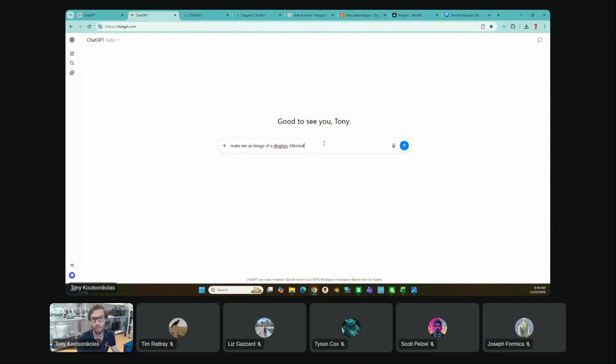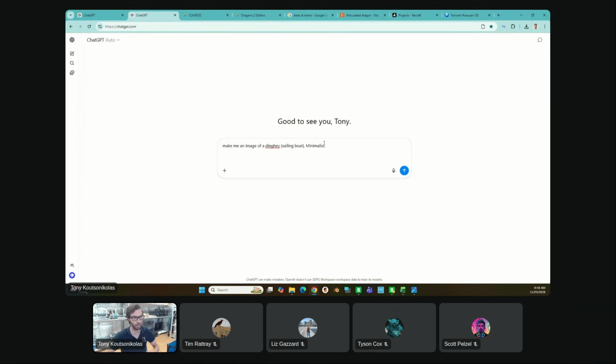Make an image of a dinghy. I'm going to say minimalist, so it doesn't add heaps of detail. So it's a sailing boat. I might even tell ChatGPT sailing boat. You don't want to use slang. You want to use the word that really connects to what you're talking about, so I'll just give it both so it knows.